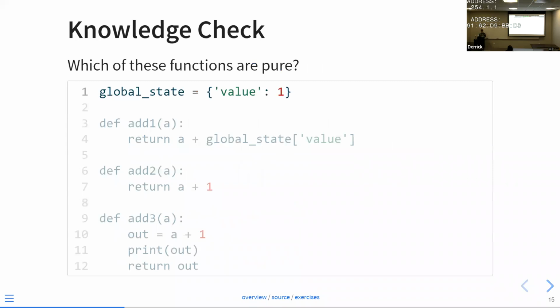Let's just check if we understand this idea of pure functions. So this function, is this a pure function or impure? Lines 3 through 4. Pure. Okay, why do you think pure? It's returning the value but not assigning it to A. Yeah, returning the value, but not assigning it to A.